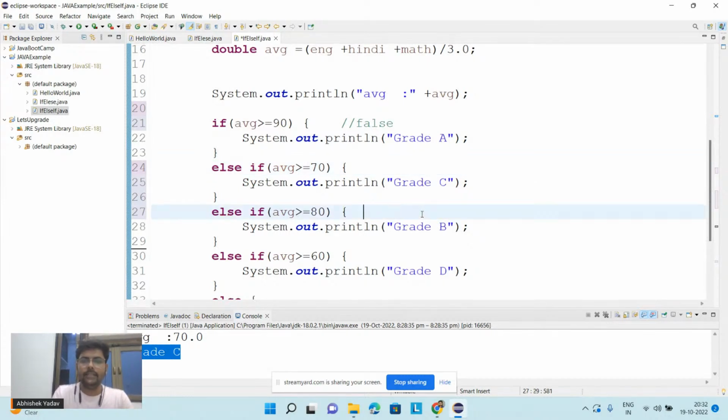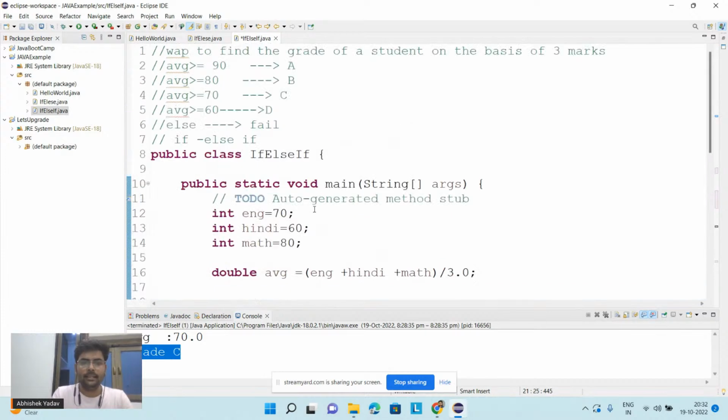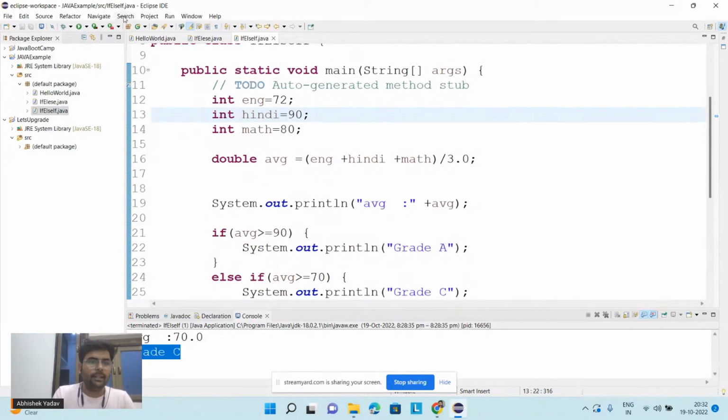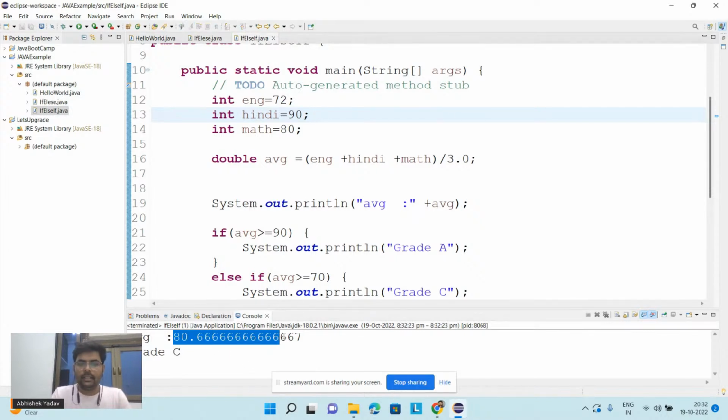Let's take the marks as 90, 80 and 72 here. So again let's try to run the program and see what output I will get now. Here the average is what? 80.666, right? The average is what?